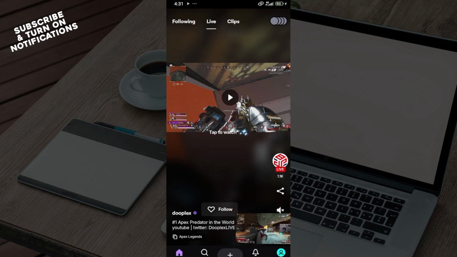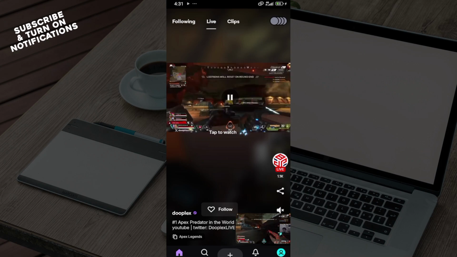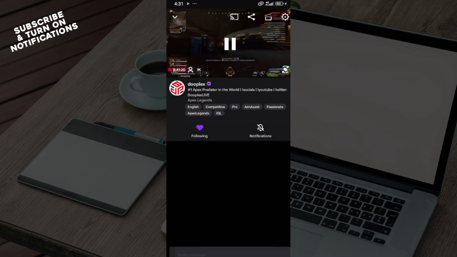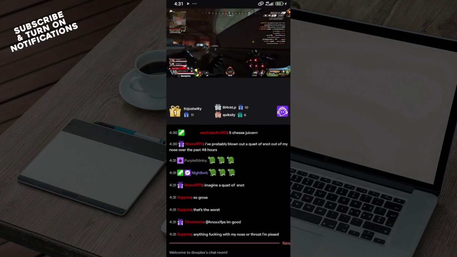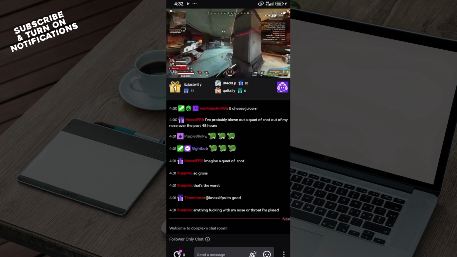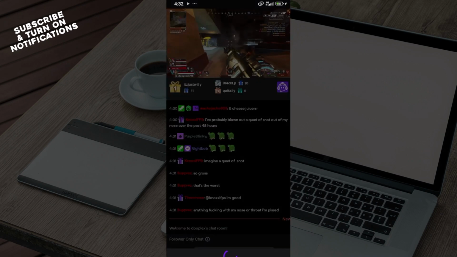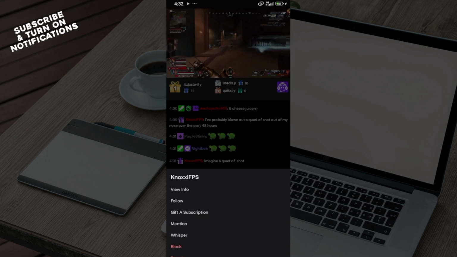Once you're on the channel, click on the channel and open up the live stream. So after opening up the live stream, locate the user. Just find your way to locate the user. Once you've located the user, click on the user's username in order to bring up details about the user.